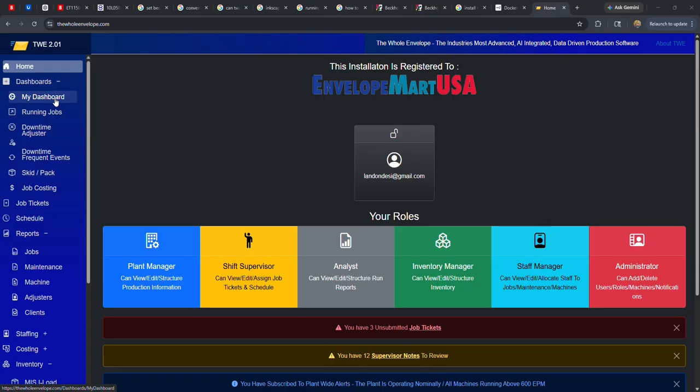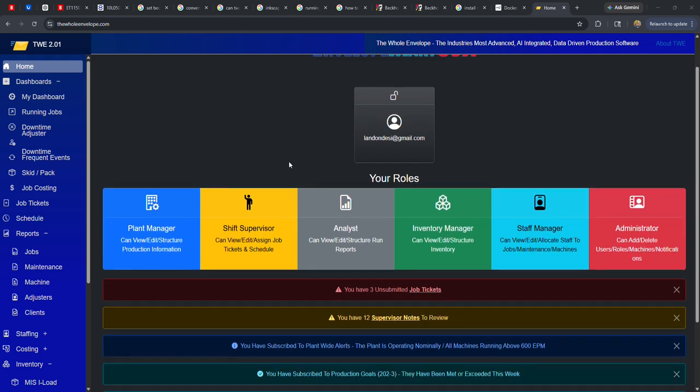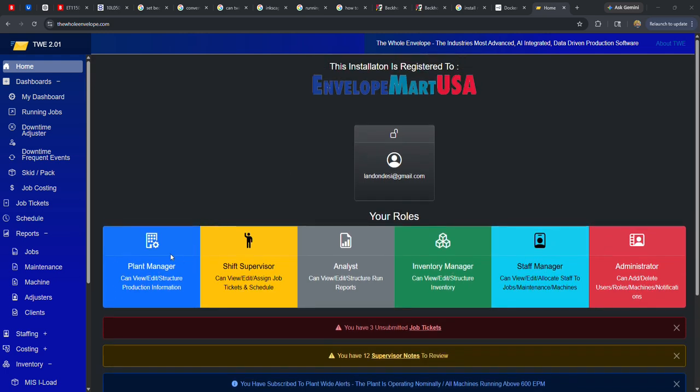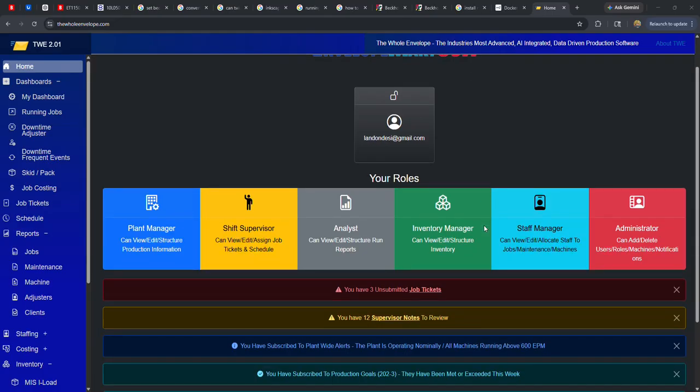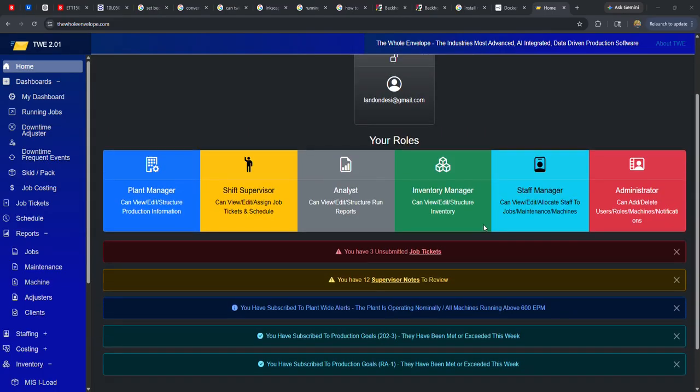This particular install here is one that Envelope Mart has been running for a little while now. Effectively, this is the landing page or home page that you arrive at when you log in. It gives you a quick overview of what credentials you have within the system, whether you can act as a plant manager, shift supervisor, analyst, inventory manager, staff manager, or administrator. In this case, my user has all 6 capabilities within its credentials.